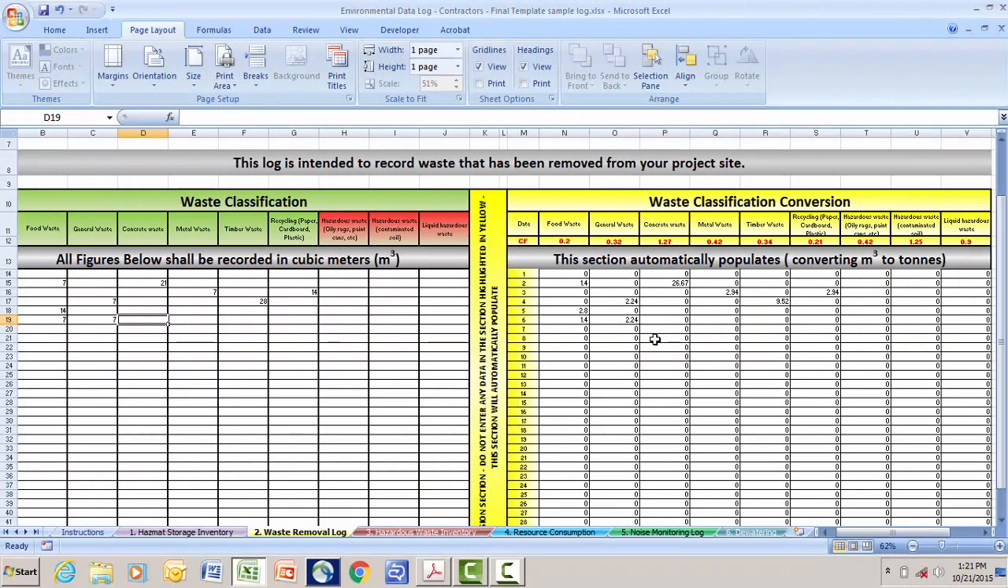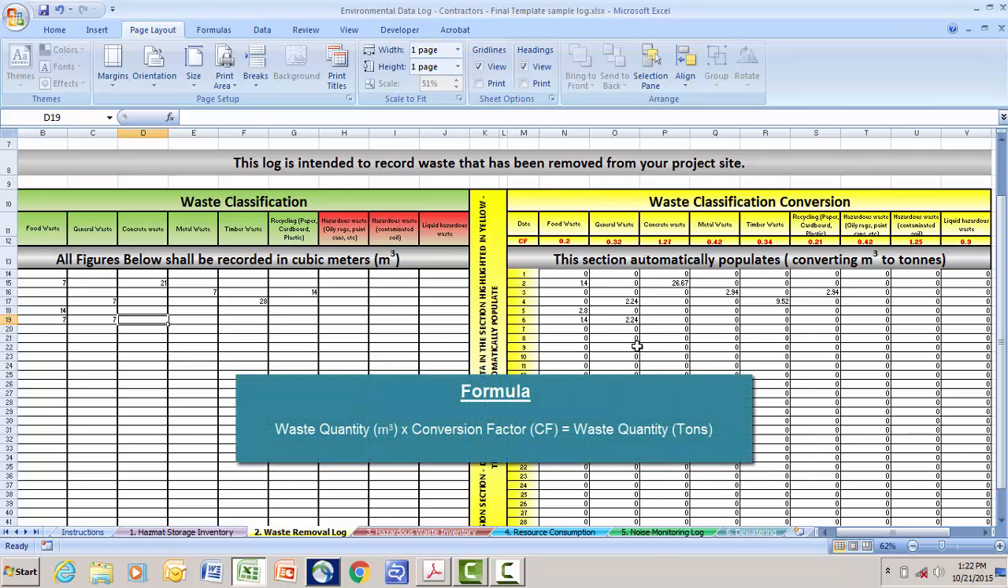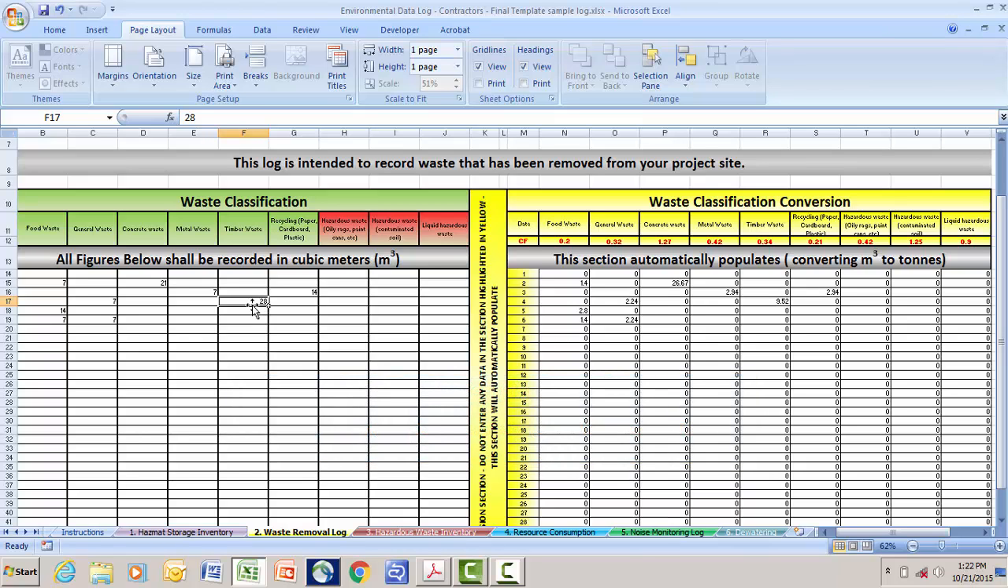When you look at the waste classification conversion table, you will see that data has automatically been added into this table. For each entry into the first table, a quantity in metric tons will be shown in the adjacent table. This quantity is derived by multiplying the entered value in cubic meters by the conversion factor applicable to that waste category. As an example, 28 cubic meters of timber waste disposed on the 4th of September is equivalent to 9.52 tons in the waste classification conversion table.